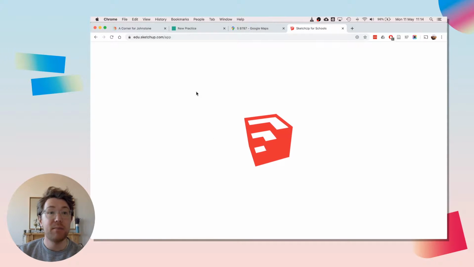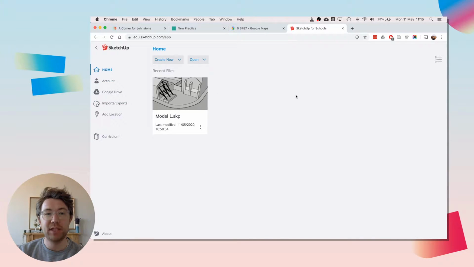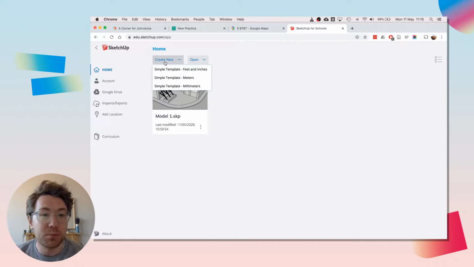So once it's finished creating an account, you'll land on what's called the launch page. If you've worked on models before, you'll see them here, the ones that you've saved previously. But what we want to do is to create a new model. So up at the top left, you want to create a blank space to come up with creative ideas for the project. So you hit create new, and it will come up with 3 options.